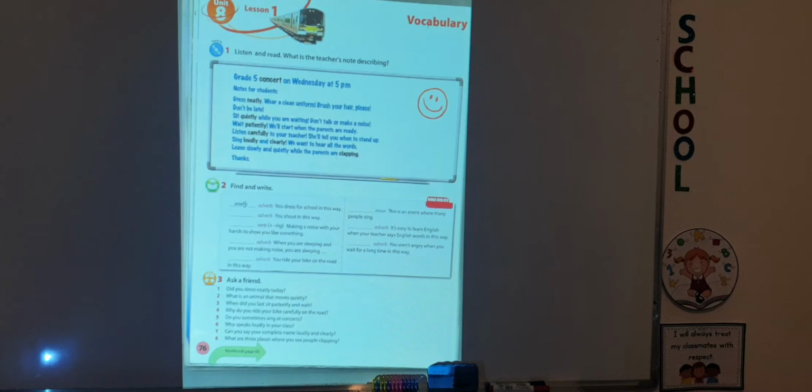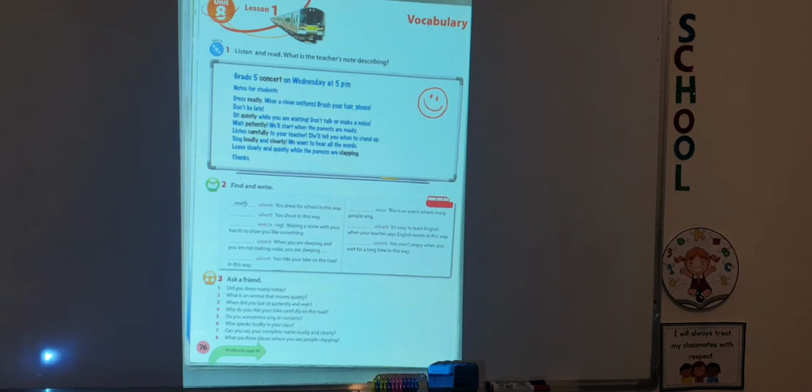Unit 8, Lesson 1, Activity 1, page 76. Listen and read. What is the teacher's note describing? Grade 5 concert on Wednesday at 5 p.m. Notes for students. Dress neatly. Wear a clean uniform. Brush your hair, please.